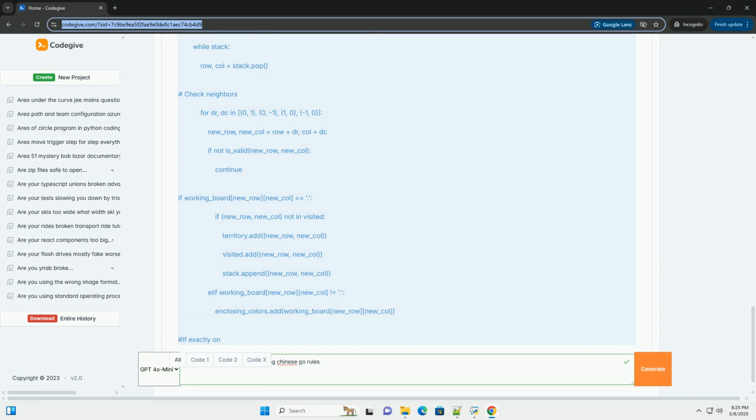GUI integration. Integrate this scoring logic with a graphical user interface, GUI, for a more user-friendly Go playing experience. Libraries like Pygame or tkinter can be used for this. AI integration. Connect this scoring system to a Go playing AI. The AI can use the scoring function to evaluate board positions and make strategic decisions.